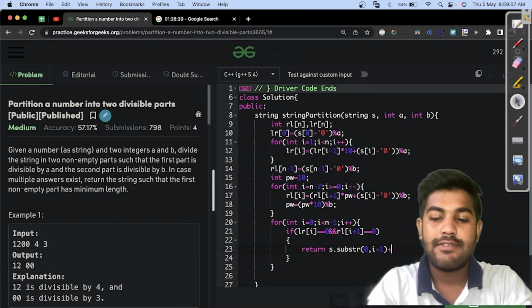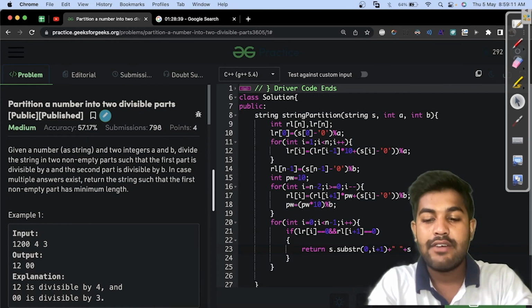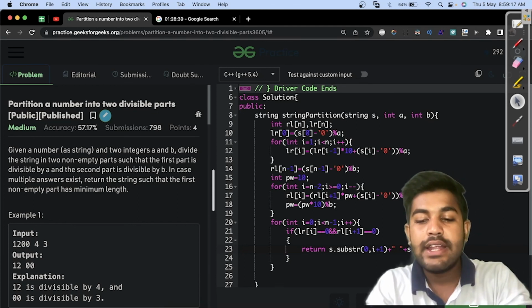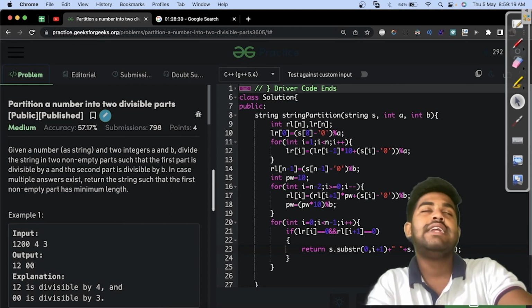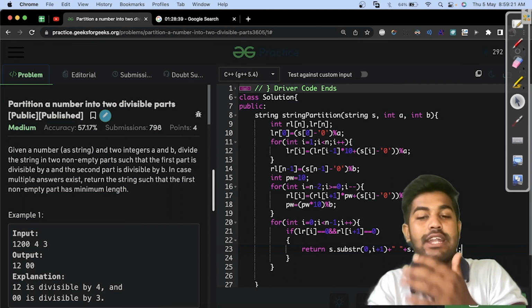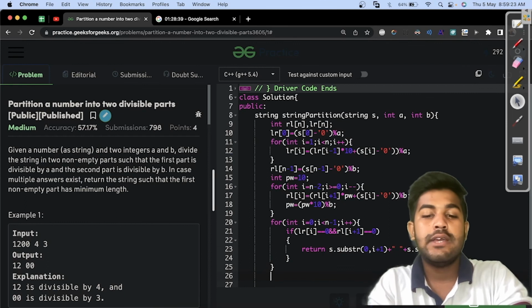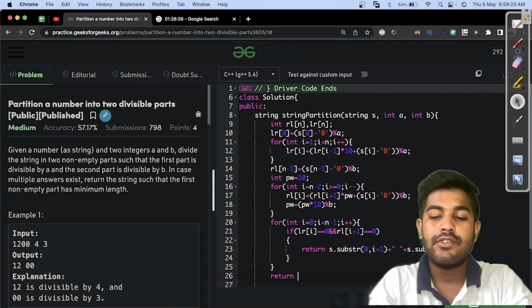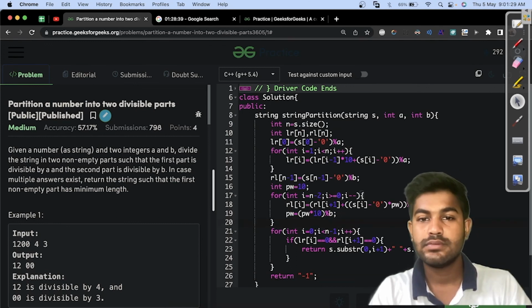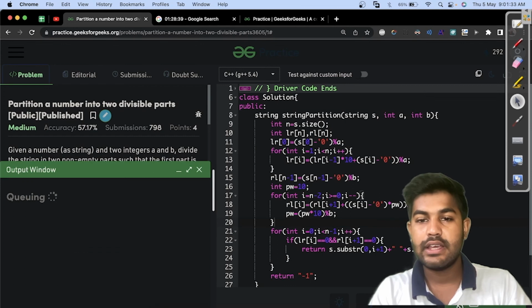We would have a blank space in between. Then we would have s dot substr and then i plus 1. We won't provide anything. Why? Because if we don't provide anything, it would take till the last cell by default. And if we are not able to return something, then we would return simply a minus 1 itself. Now let us submit this and see if we are making any errors or not.